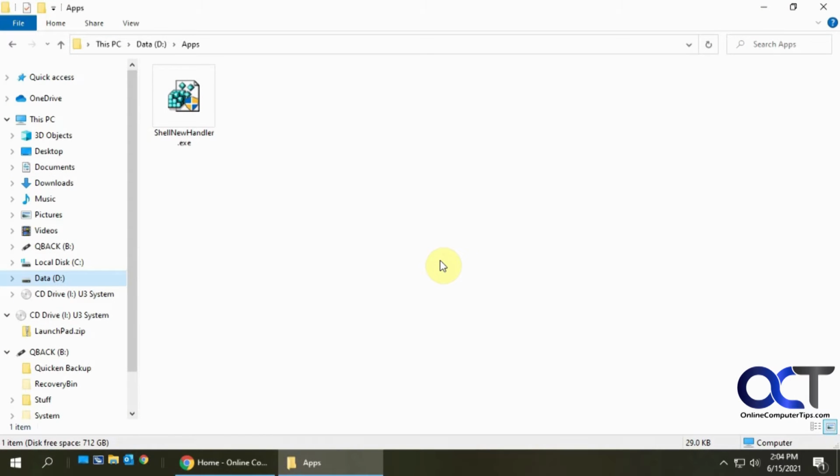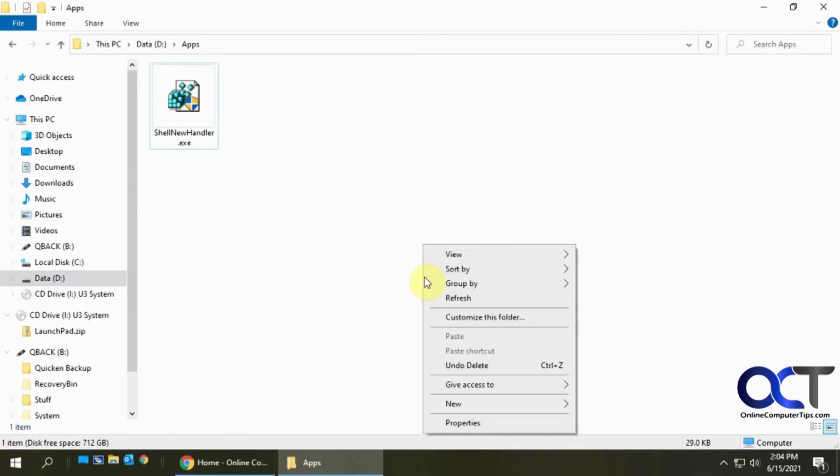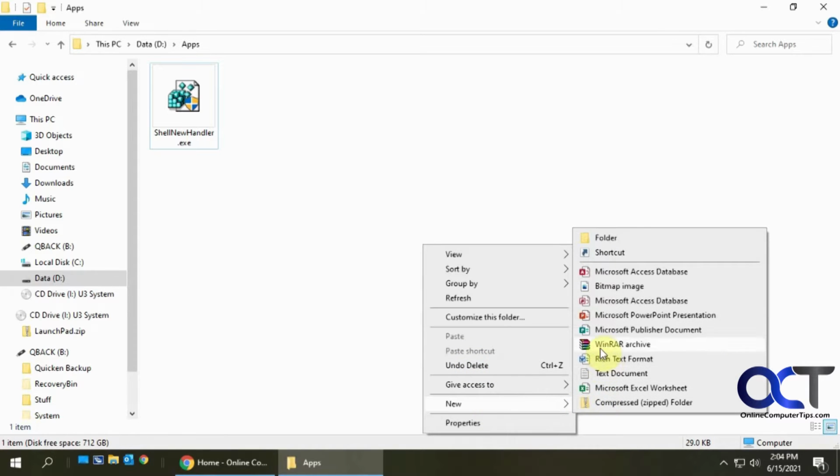Hi, in this video, I'm going to show you a couple of ways to clean up your right-click New menu options. So when I say that, I mean if you're in a folder and you right-click and you go to New, you'll have some choices here. These will vary depending on what programs you have on your computer.